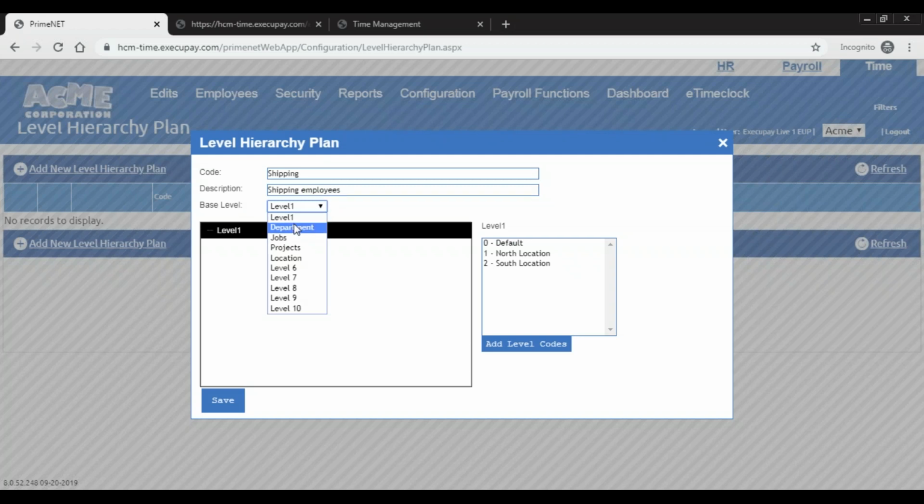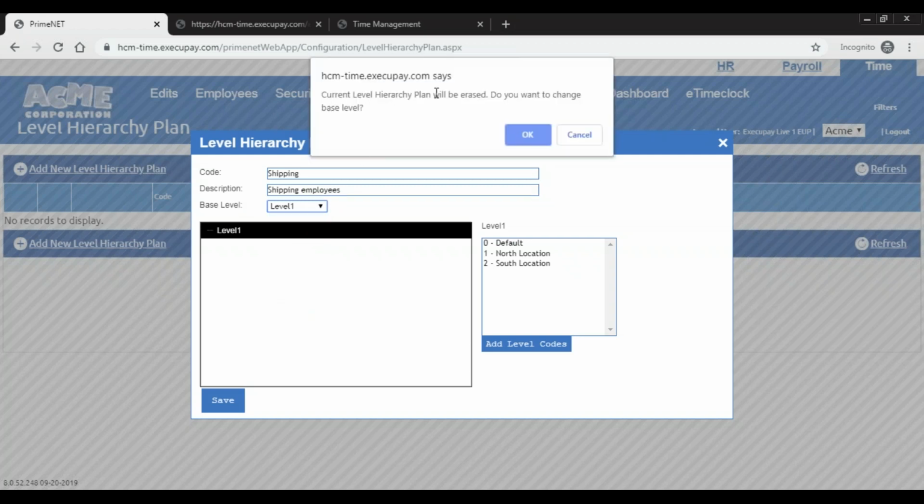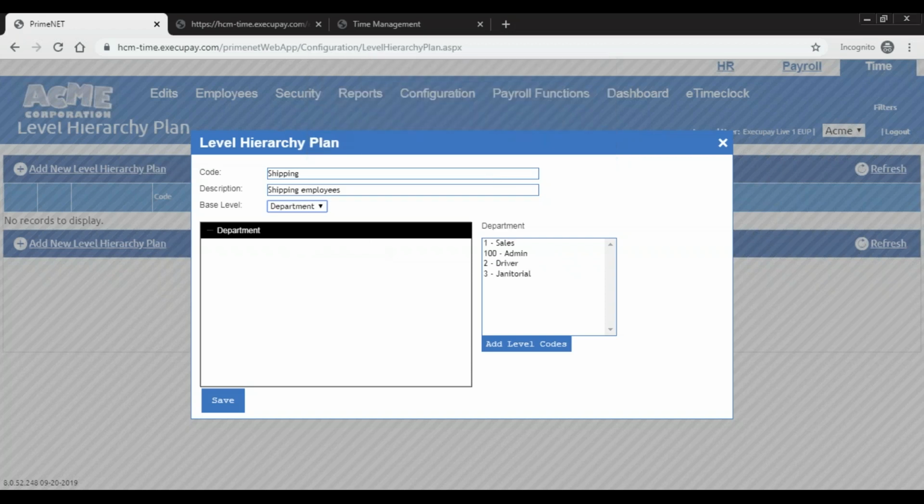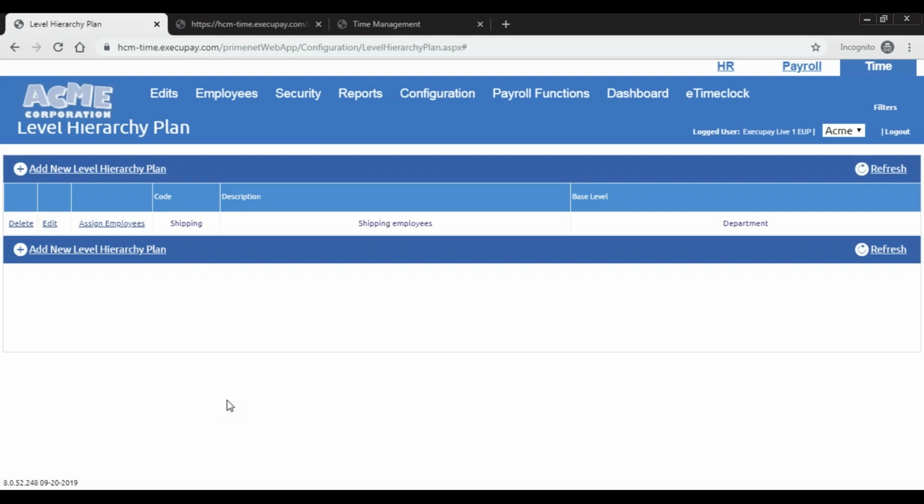And we want to go into the department. Current level hierarchy plan will be erased. Do you want to change the base level, which is this? Yes, we do. We're not using level 1. We want to use department, and we click OK. And now I can see all of the available departments, and I'll double click here, here, and here. So this level hierarchy plan will display only these 3 items. I go ahead and save this, and we're done.